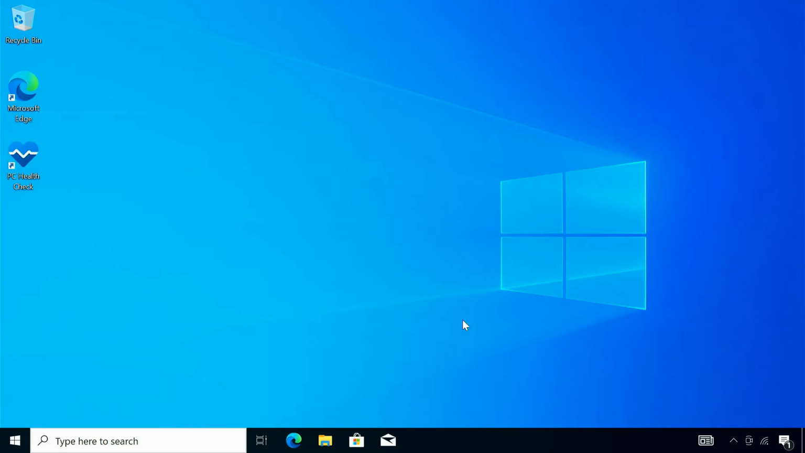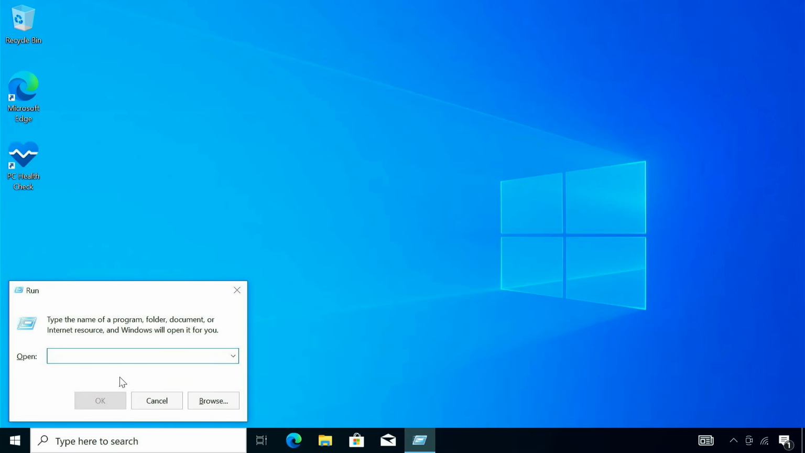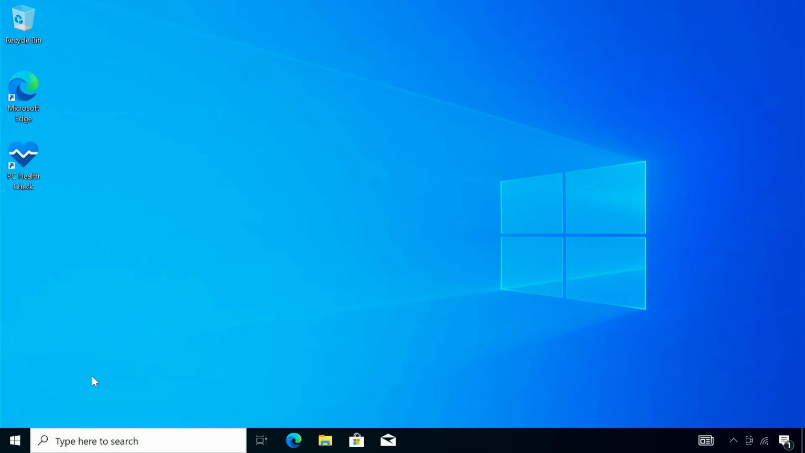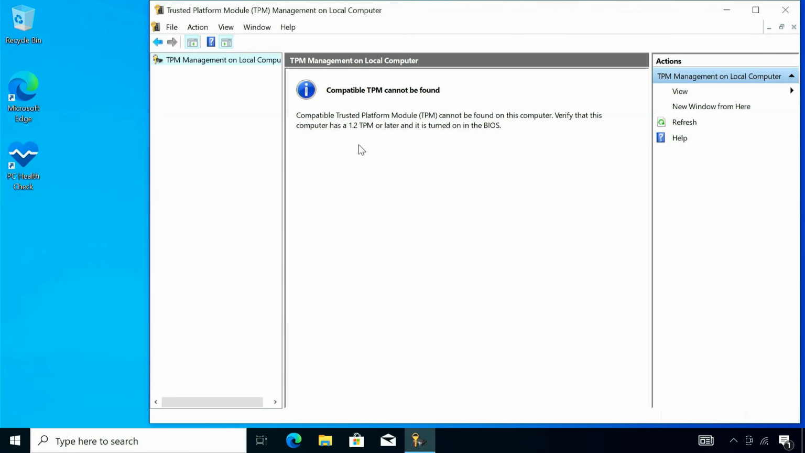First, let's check whether TPM is already enabled or not. Press Windows plus R on your keyboard. Type tpm.msc and press enter. Now you'll see a window. If it says TPM is ready for use, then TPM is already enabled. If it says compatible TPM cannot be found, then we need to enable it from the BIOS.